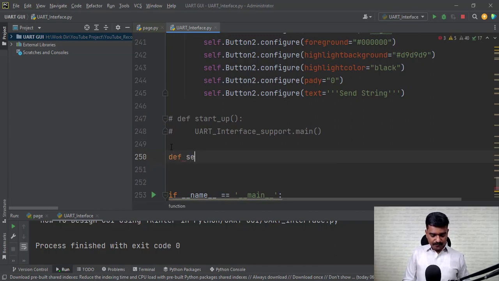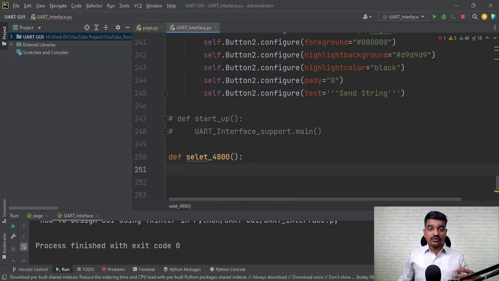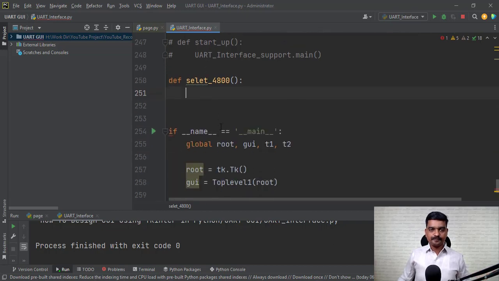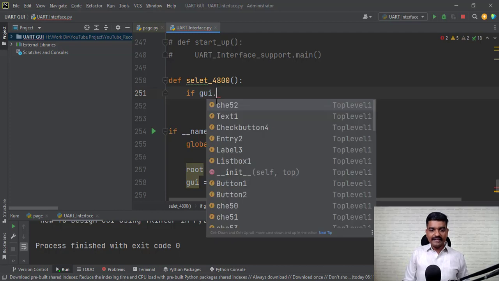With those functions, what we are going to do is select, let's say for example 4800. Okay, 4800, and as soon as I select 4800, the others should get reset. Here we have a command called, now we are going to use this GUI. If you could see, we have already created a GUI variable over here. So we are now able to detect all of the internal classes, class functions, class methods within this, right?